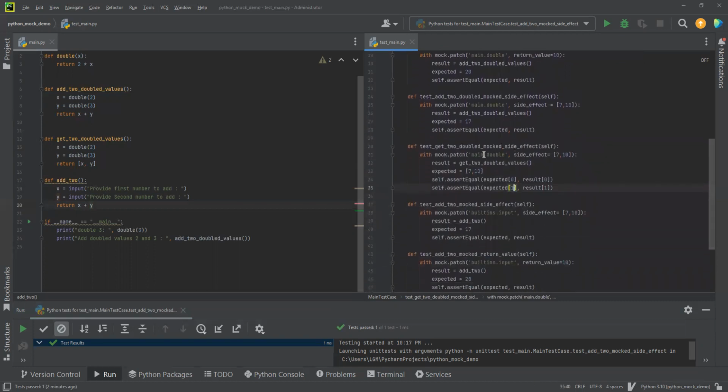Simple concept. You specify the module and then the function. We have seen how to mock a return value, and we have seen how to use side effects. If you want to return different values every time the function is called, you simply provide the side effect and you provide those values in a list.